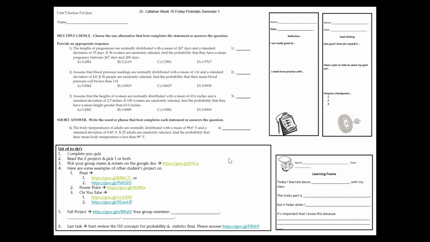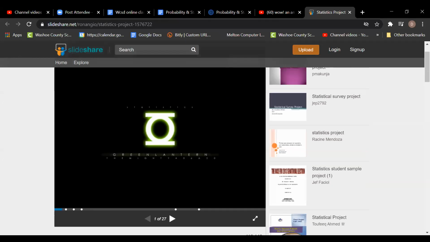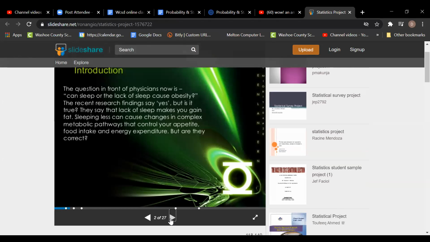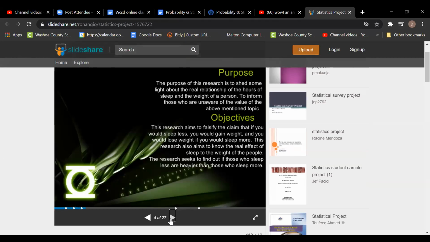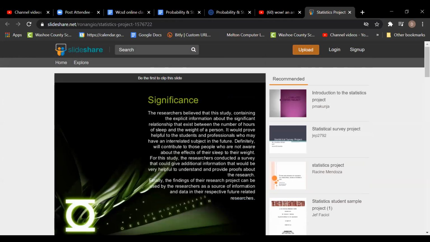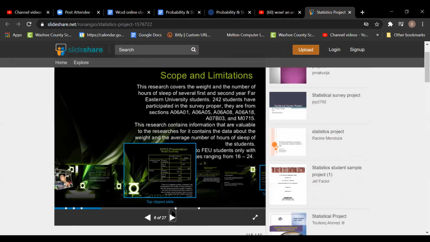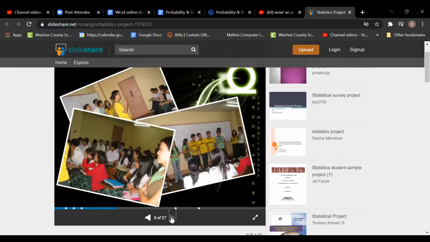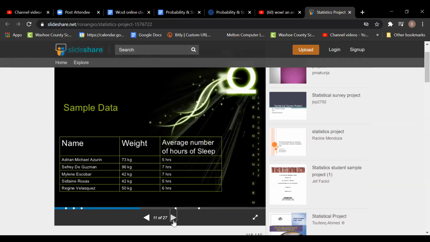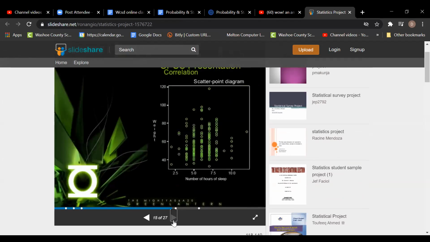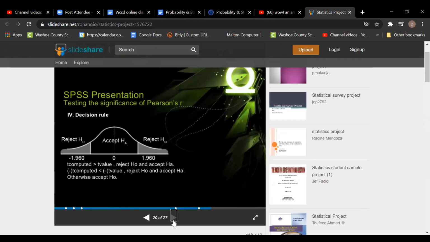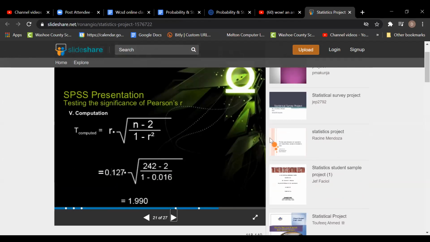So if you want to do this on a PowerPoint, I have the link right here for it where it says PowerPoint. Go ahead and type that link in. And this is something that you can do. Purpose, objective, significance of what you're going to do with this project. It's 27 slides. How they collected the data, how the data is organized. It's on average number of sleep.